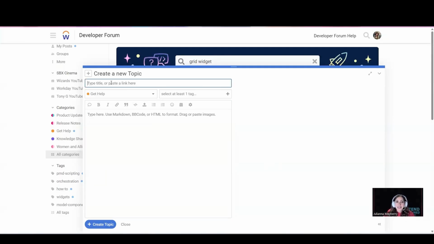So here in the title area, when you are going to create a title, remember that the title is the first thing that people are going to see when they are searching for content to help them with their issue. So make it make sense. And that will just help everybody who ends up having the same problem you're having now be able to find your post and get to a solution a lot quicker.